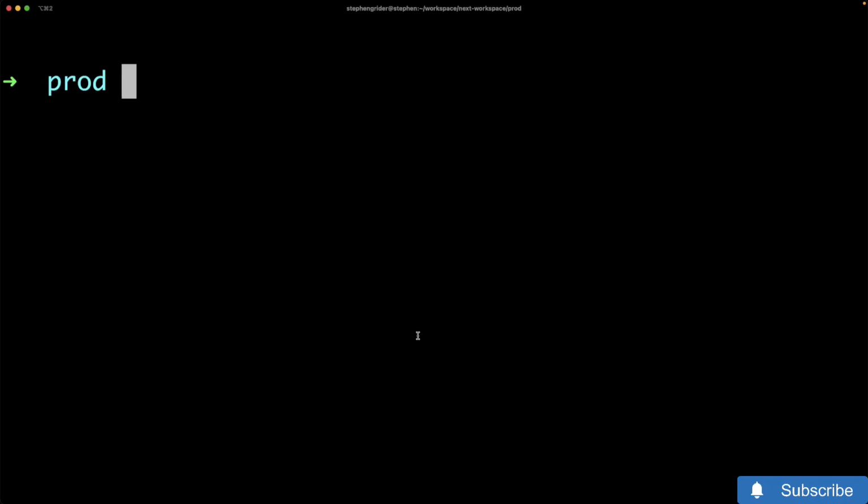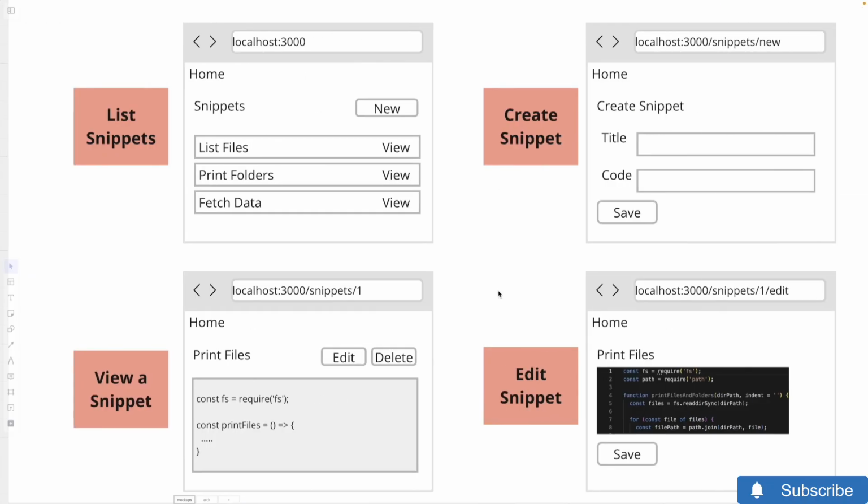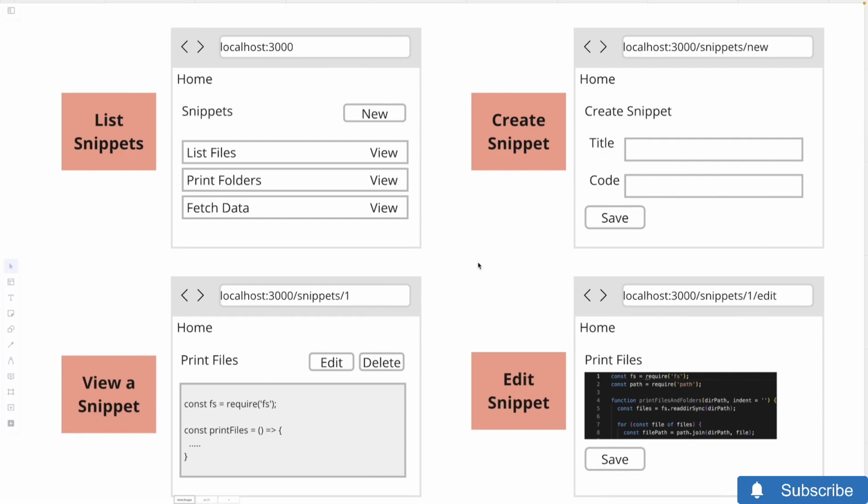Let's start working on a little more complicated project. So in this video, I'm going to show you a couple mockups, and then we'll generate a new project. All right, so here's what we're going to make. We're going to have several different pages in our application.